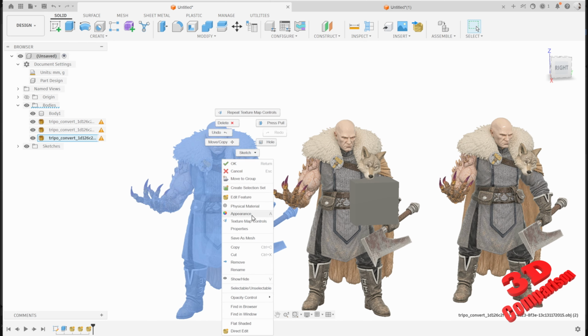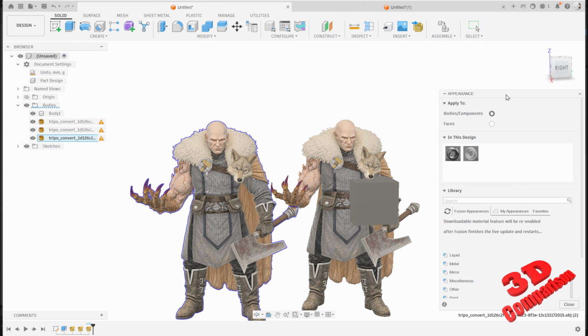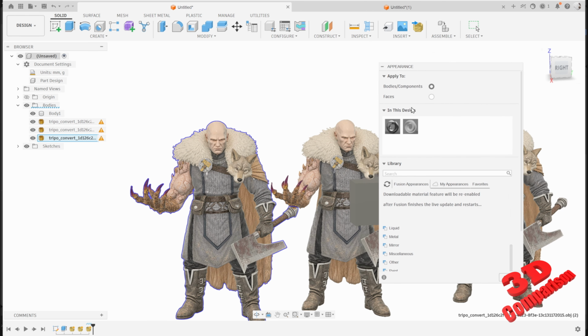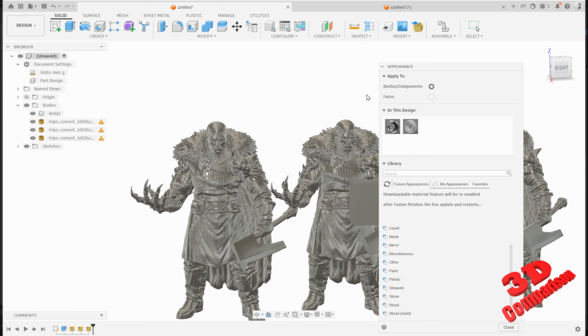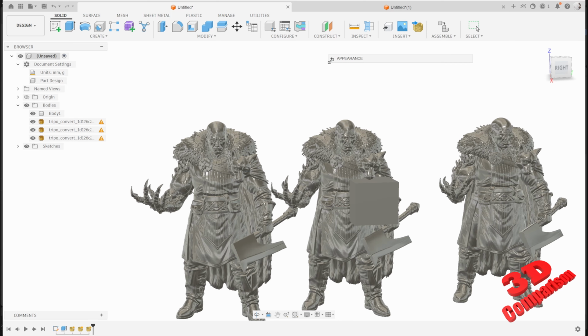If I will try to change again the appearance, we see that over here we have only two materials. So we have this one. I'm just going to right click that one and I will try to do some changes. And as soon as I'm going to do that, all those that had texture have lost that texture now.